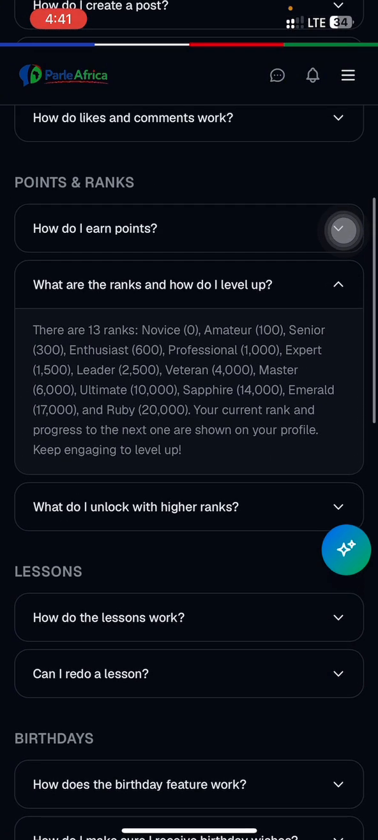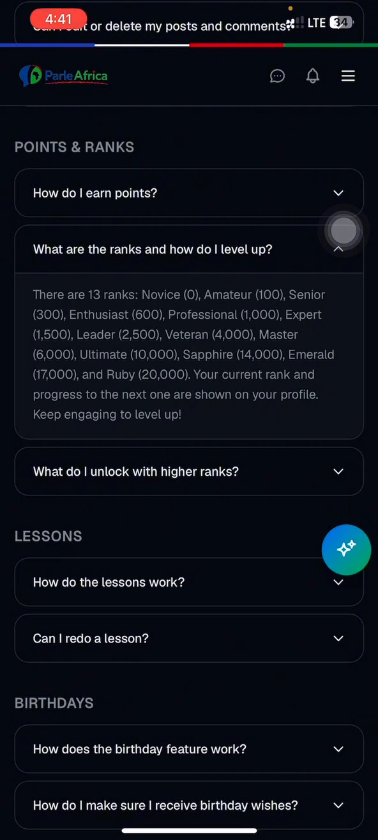Now, what are the ranks and how do I level up? We have about 13 ranks in this platform. We have novice, amateur, senior, enthusiast, professional, expert, leader, veteran, master, ultimate, sapphire, emerald, and ruby. And all this, so 0 is novice. When you get to 100 points, you are going to be promoted to the amateur rank. When you get to 300 points, you'll be promoted to the senior rank, and it goes on and on. To get to ruby, you need 20,000 points.